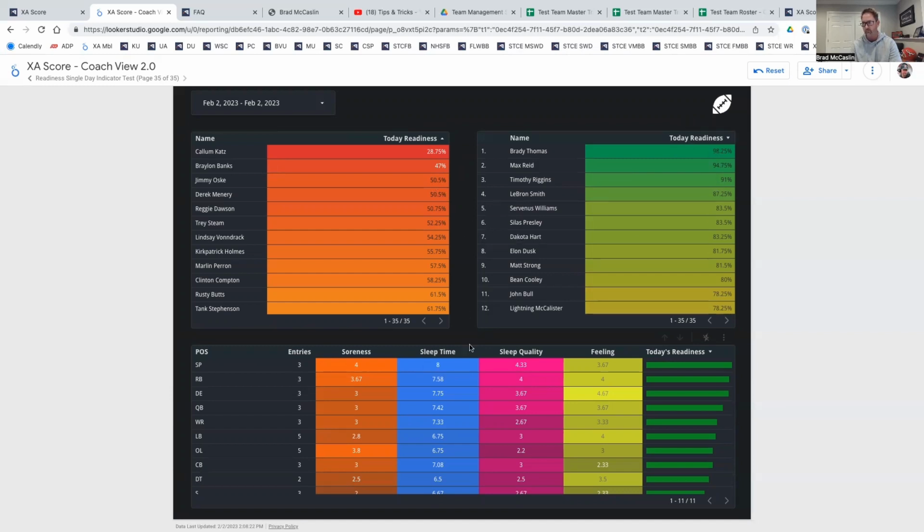I will be honest with you, we are still working on a number of things. So let me just point out what we mean by this. If Callum and Brady both put a 4 for feeling today, that 4 for Brady might say something different than that 4 for Callum because we're looking at what they historically put down. So their change in reporting has as much to do with the number itself.